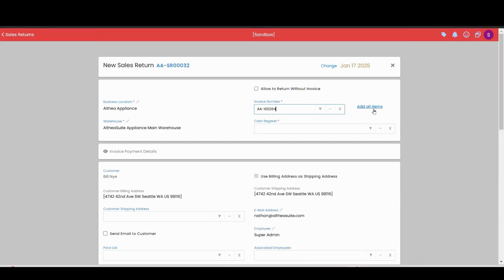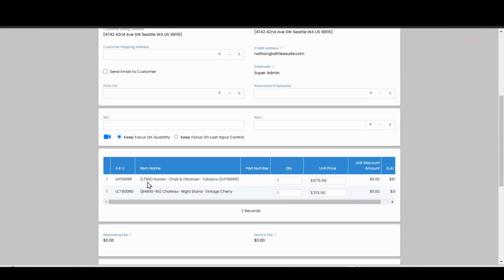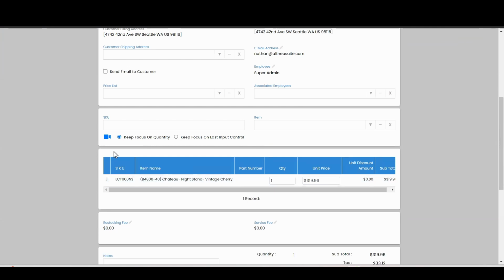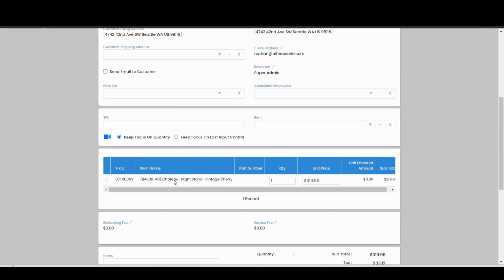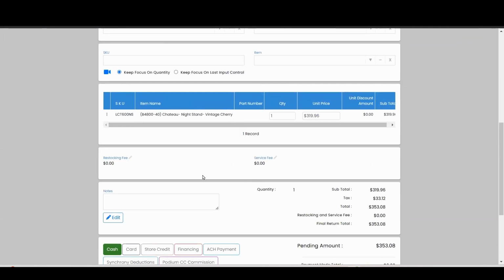Once we get that in there, we can hit that add all items button, which is going to plop down those two items that are in my sales invoice. Now, it is important to know which kind of item that you want to return. So if it's not this top item, the customer does not want to return the chair and ottoman and tobacco, we need to make sure that we remove this from this operation. So right now we're saying that this customer, Bill Nye, wants to return this Chateau nightstand.